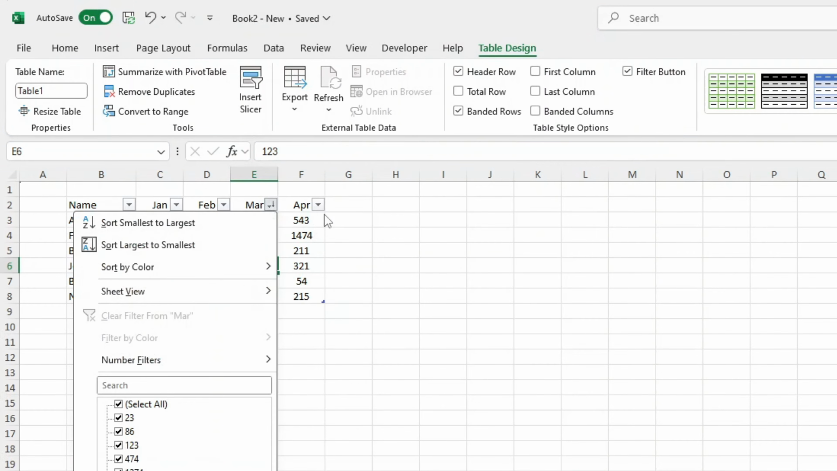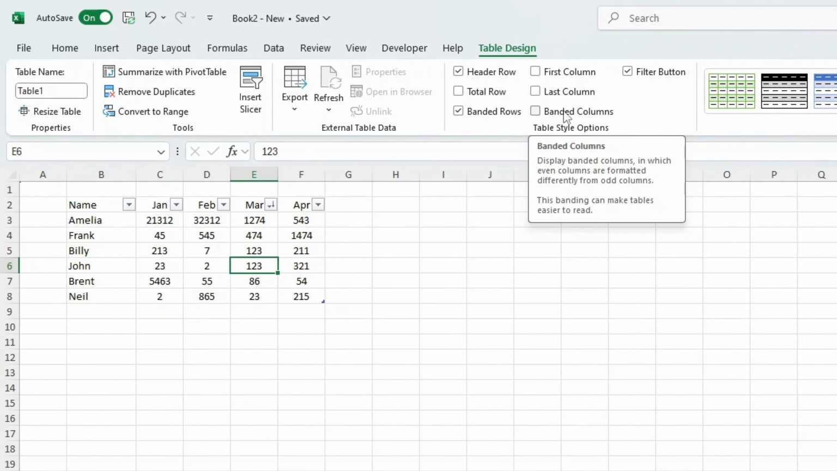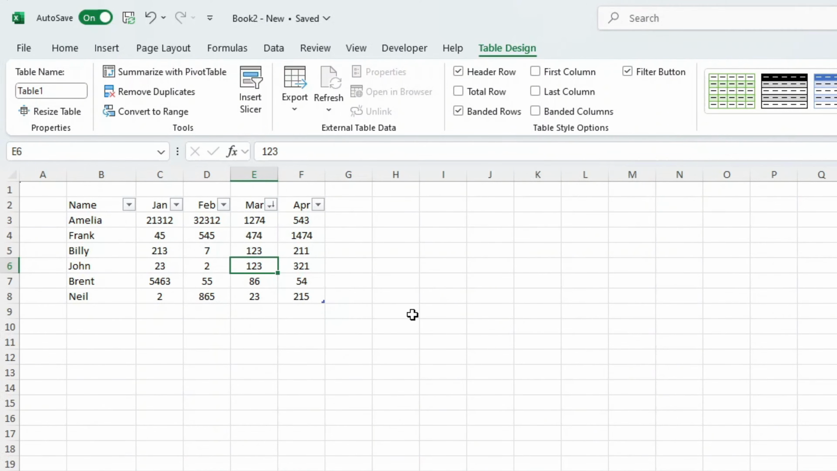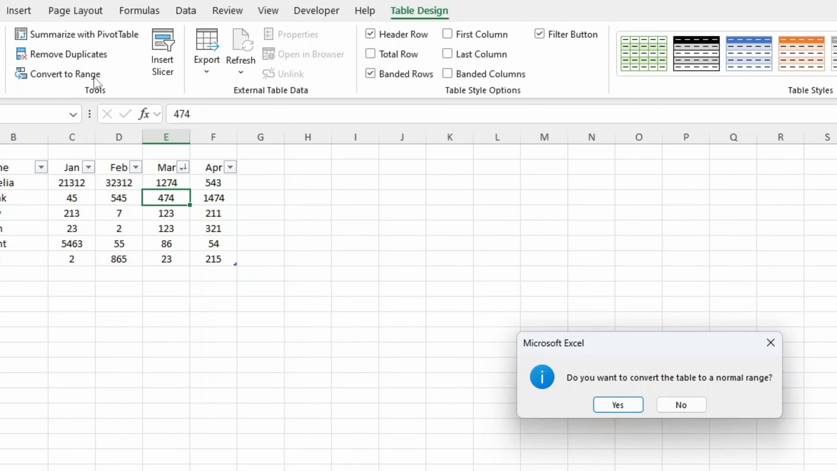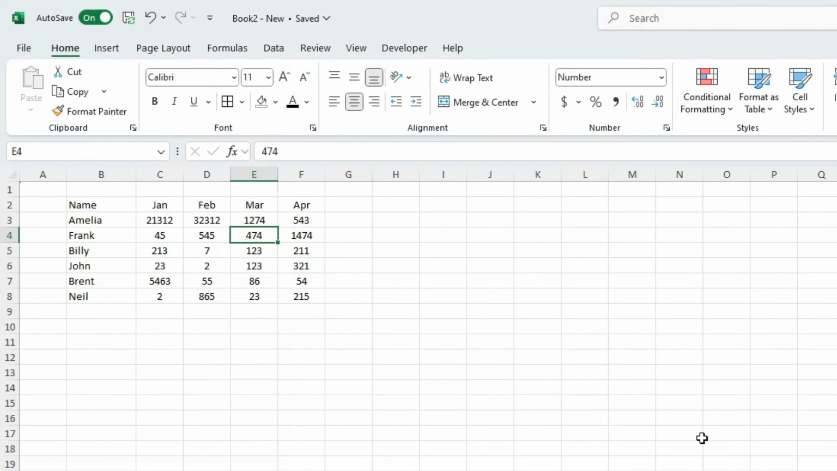Now let's move to the next level. If you want to remove all the special table features and turn it into a plain range of cells, follow these steps. Click anywhere in the table to activate the Table Design tab. In the Tools group, click Convert to Range. A pop-up window will ask you to confirm. Click Yes, and you're done. The data is now a normal range of cells. If you click inside it, you'll notice the Table Design tab is gone.